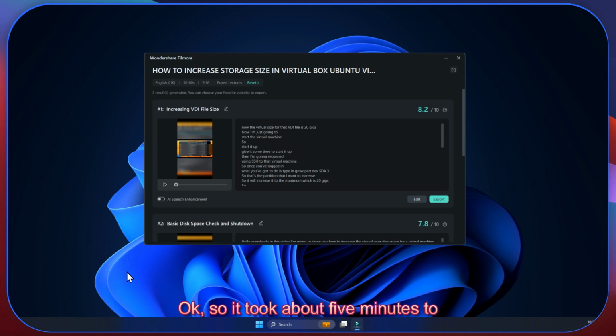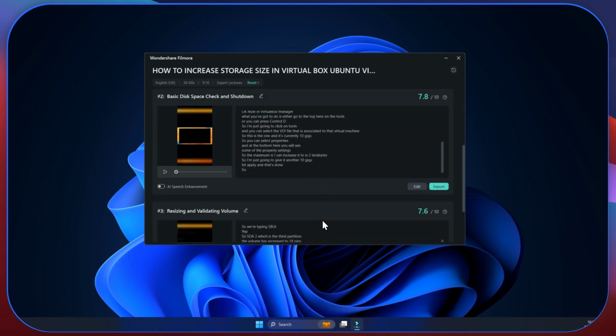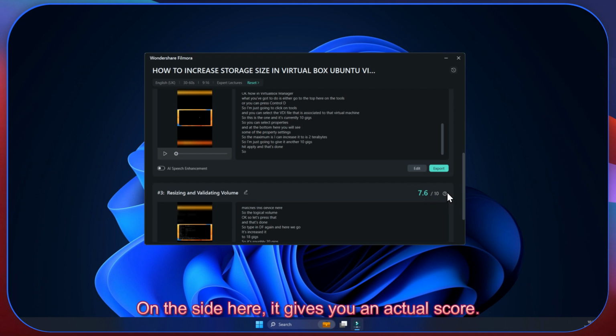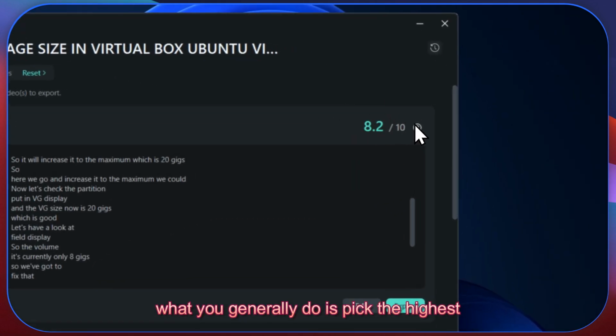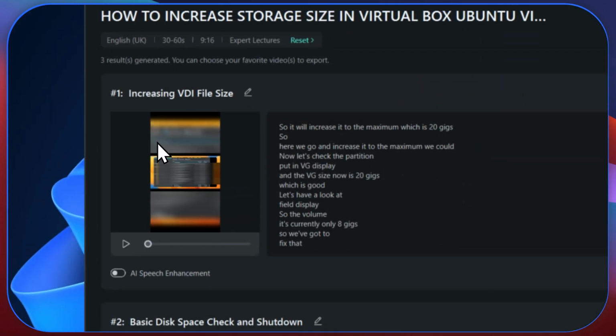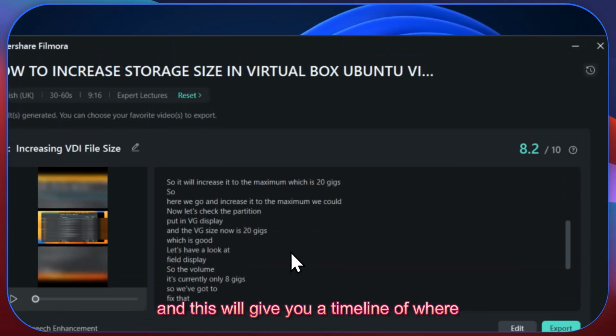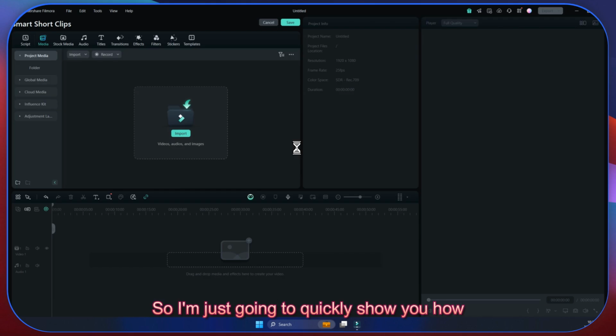Okay, so it took about 5 minutes to generate these short clips, and it provides you with 3 options. This is the first option that it generated, second one here, and the last one here. On the side here, it gives you an actual score. What you generally do is pick the highest one, and then you can edit. This will give you a timeline of where the video, the clips and the segments are. I'm just going to quickly show you how that looks.